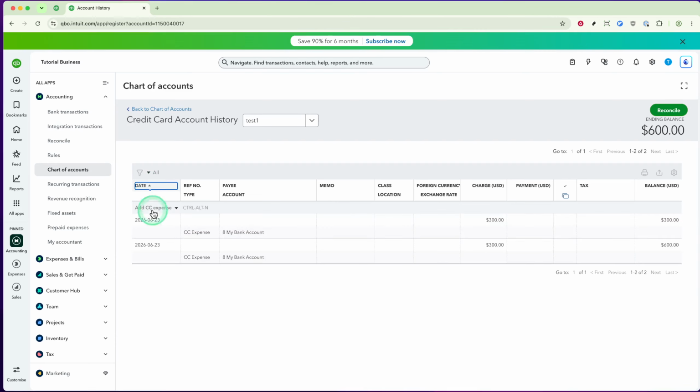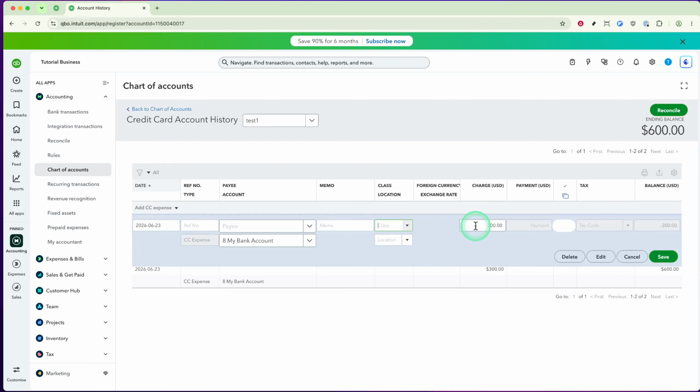Now, look for the opening balance transaction. This is typically the very first entry in the account register. Once you've identified it, click on the amount listed for that transaction. Clicking on the amount allows you to enter edit mode. At this point, you can adjust the opening balance amount as needed.